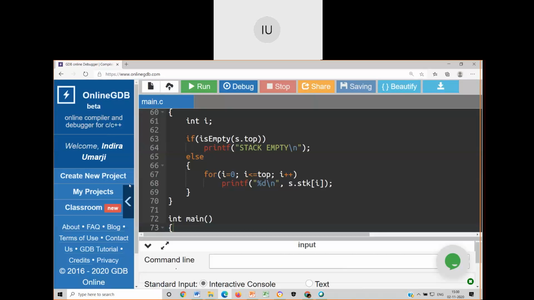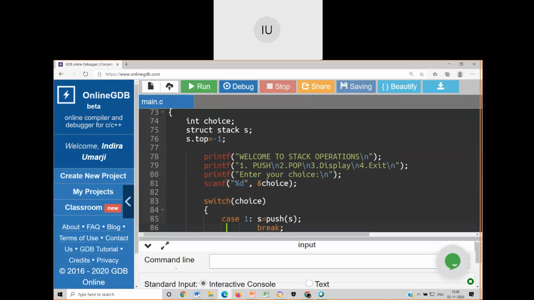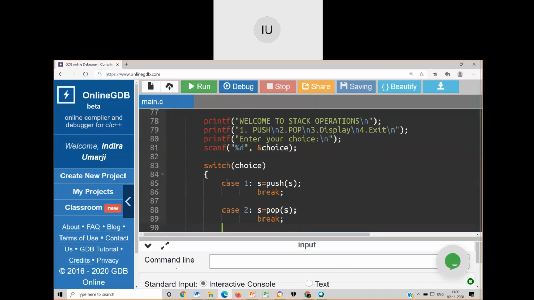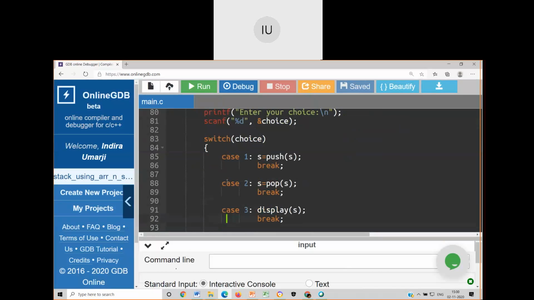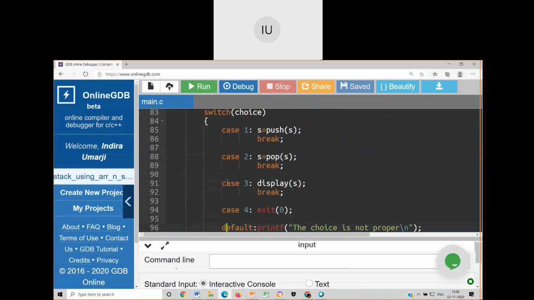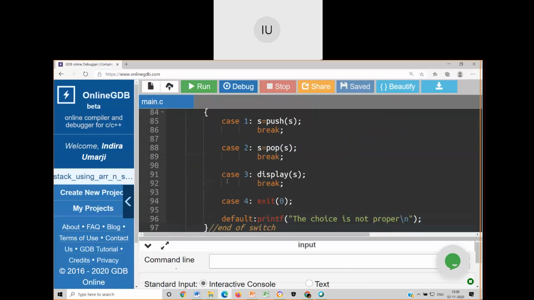Okay, I'll just make sure that I glance through the program for you. You have asked the user for the choices. Then case 1, there is a call for the push function. Case 2, there is a call for the pop function. Case 3, there is a call for display. And case 4, there is a call for exit.